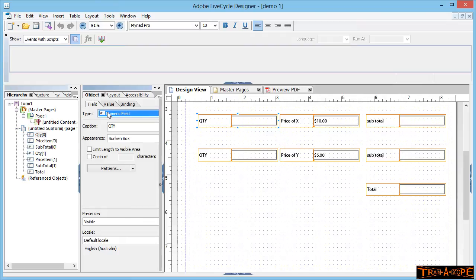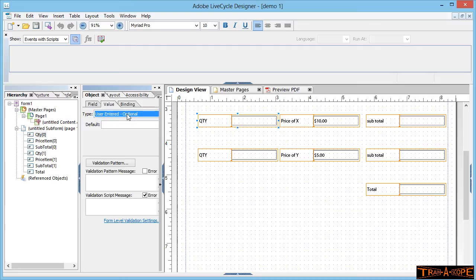Also, a comb is good for numbers, but where you've got numbers like postcodes, for example, a comb is good for that. And actually, in that particular case, a postcode's not a numeric field anyway, it's text. So let's keep on keeping on here. In summary, it's a numeric field. The value setting is user entered, optional or required. Required probably would be better.